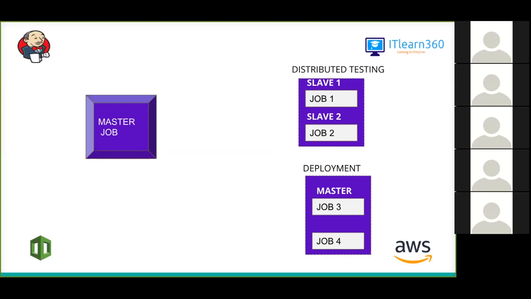But hold on, there is one condition. If your distributed testing is successfully executed, then only you will be able to trigger this deployment process. If because of any condition your distributed testing process fails, you will not be able to trigger the deployment process. Okay, let's see the next picture.